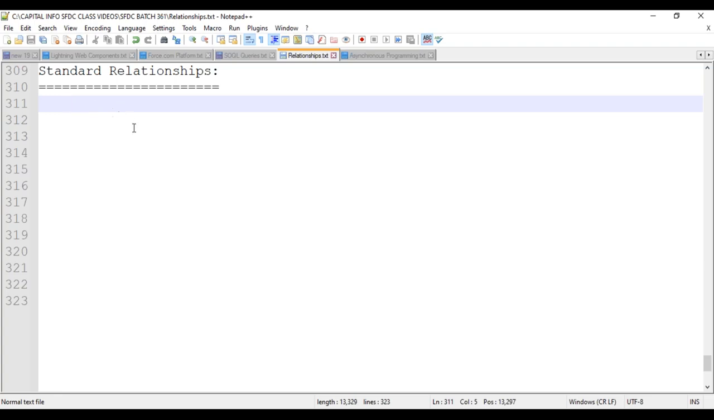So now let's see what kind of relationships are available between standard objects. Now let me explain one by one, and what kind of additional behaviors Salesforce offers between these objects. I will show you with the practical. Okay. Now let's see here. Make a note of this one.